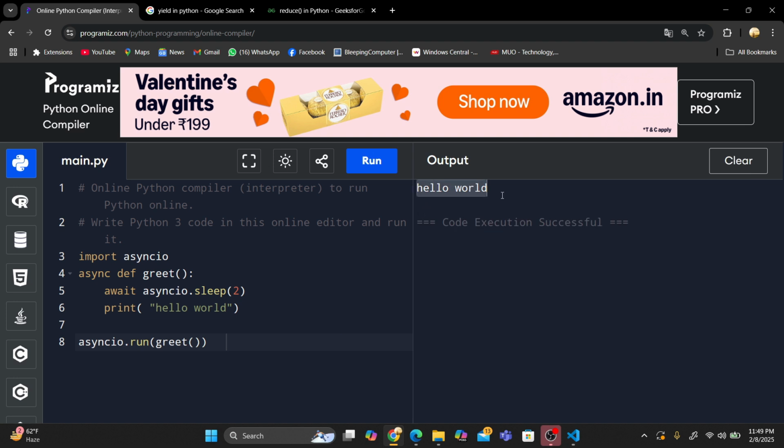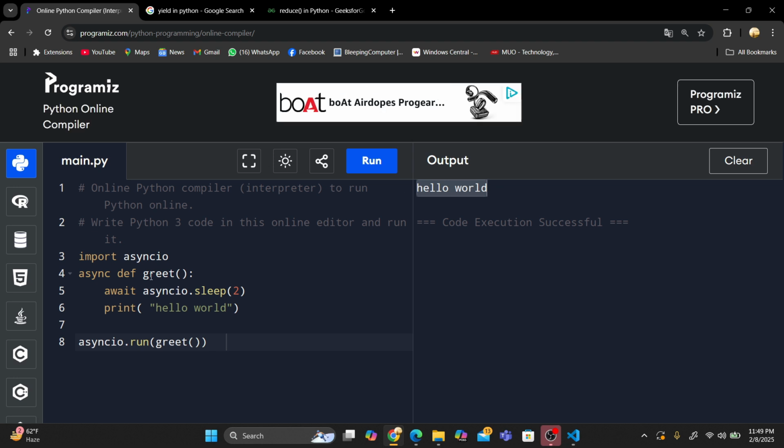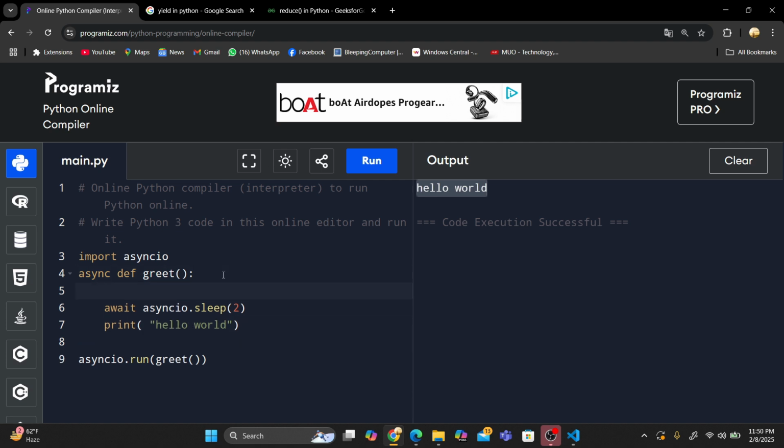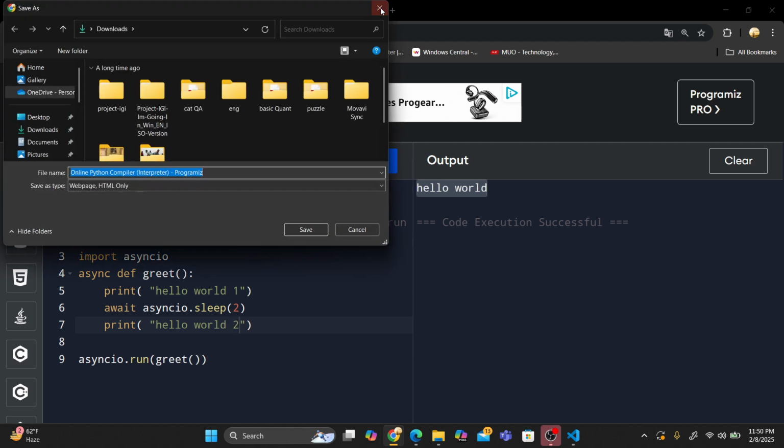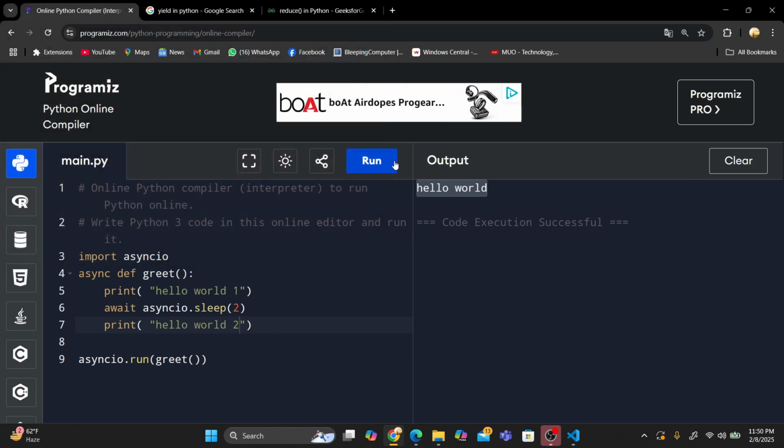So you can see hello world printed, but what actually happened? When you call the function, it waits for 2 seconds, then it runs hello world. Just print something before await asyncio.sleep 2 seconds. So hello world 1, and this is hello world 2. So just run it. Hello world 1, wait for 2 seconds, and hello world 2.